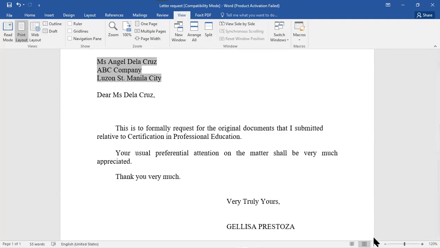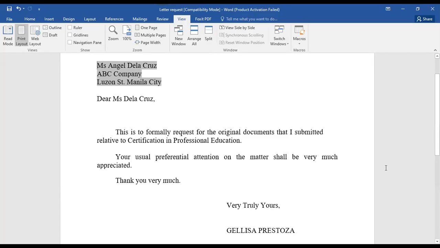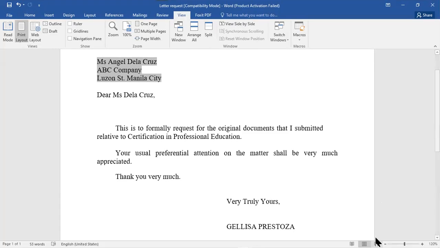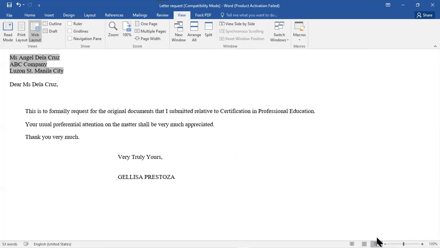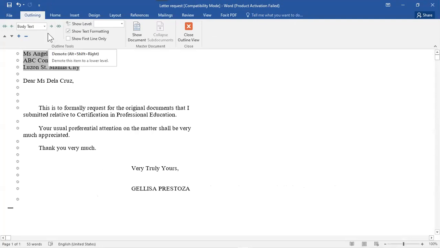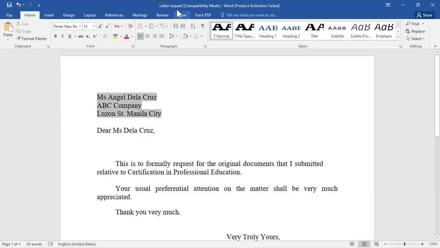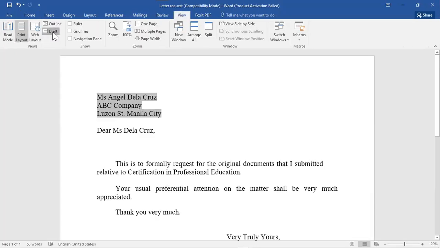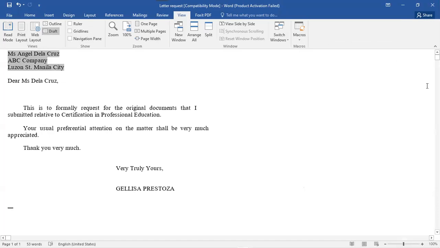And then the web layout, this is the same web layout dito sa taas and then on the lower part of your screen, sa lower right. So this is the web layout. Let's try this one. There. So this is how it looks like. Let's go back to print layout. Okay. So we have also another option here, the outline there. And we have, just simply close this one. We have another option, the draft view. Okay.